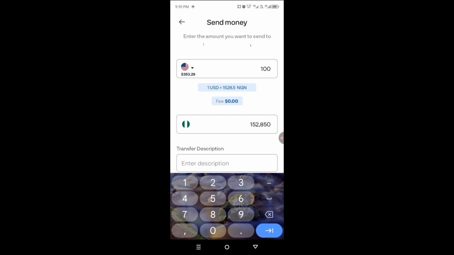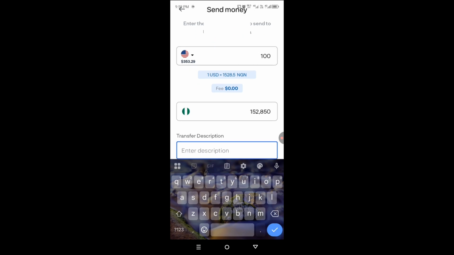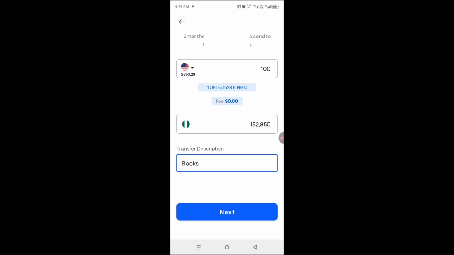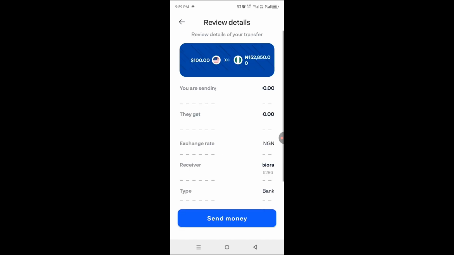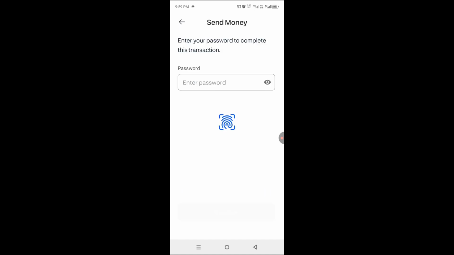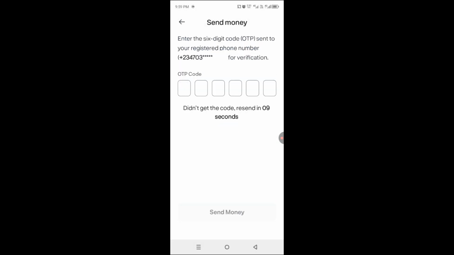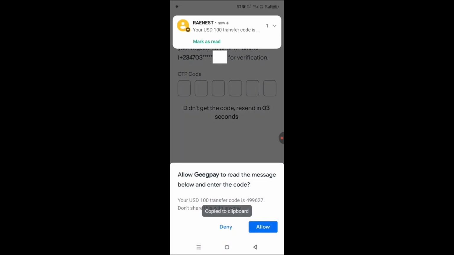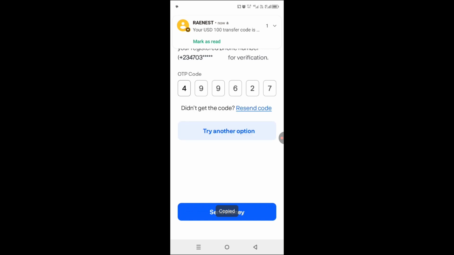All right, so here I'm sending $100. So here I will say something in the description. And after that, I'll tap on this check button of my Android, and then I'll tap on next. Then this is the details, and I will tap on send money. Then it's requesting my password. All right, it sends a one-time password to my phone. So I will allow this and paste it. So I've pasted the one-time password. I tap on send money.